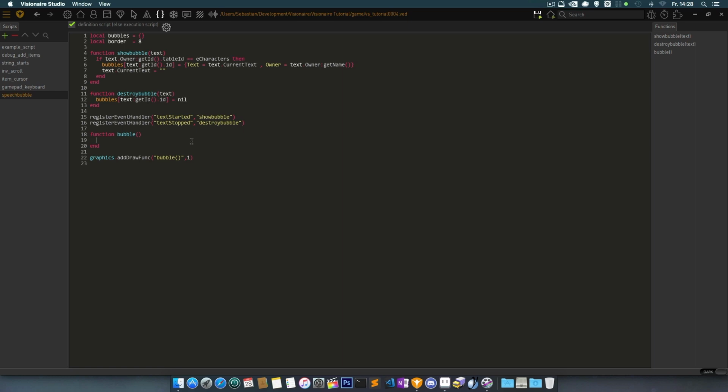Inside our bubble function, we now use a for loop to go through each entry inside the bubbles table, so that each text can be rendered separately. We do it with a key value for loop and the pairs function, so that each entry inside the bubbles table can be used or called by the val value. So when I use here the val.text, I get the current text. And when I use val.owner, I get the owner name.